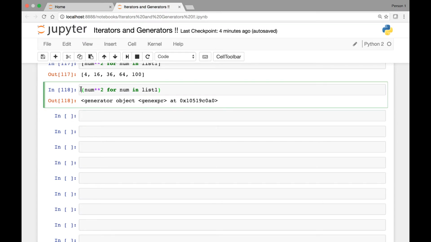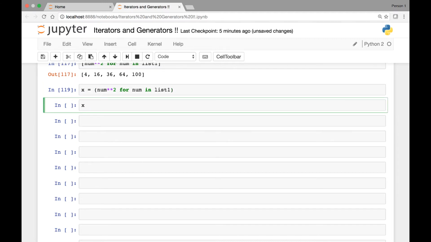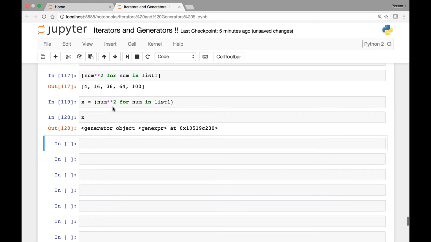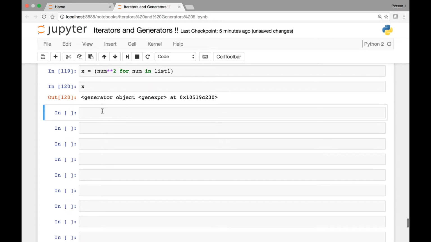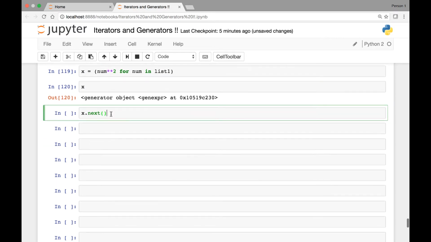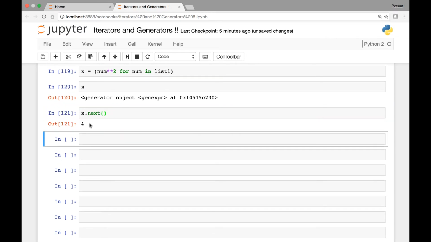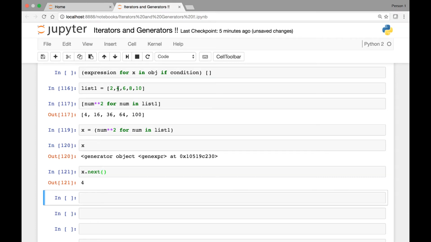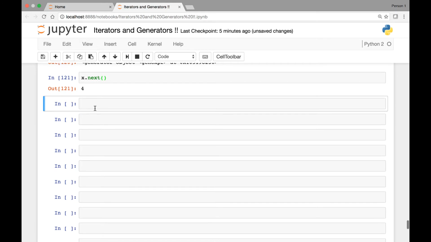Let's save this in some variable, let's say x. Calling x produces a generator object, and then to get the result we have to call the next function. We have seen the next function. Calling next on this generator object will produce the first result. In this case, it will square our first number and give us 4. To get the next result, we call next again, and that will give us 4 squared, which is 16.